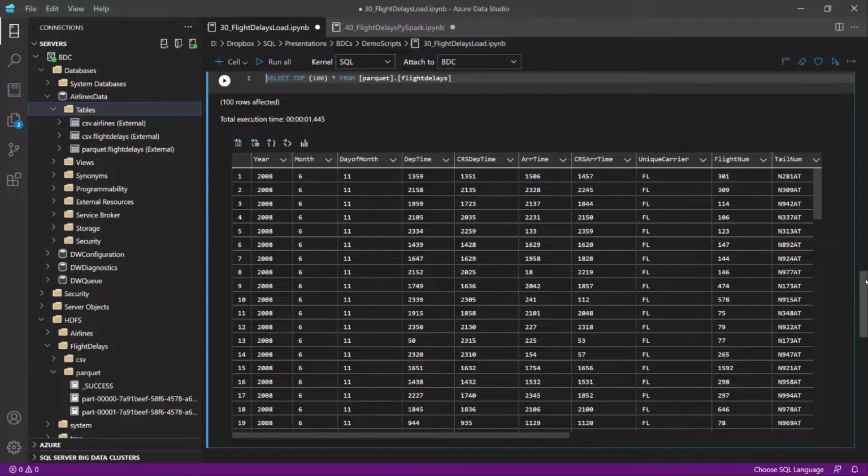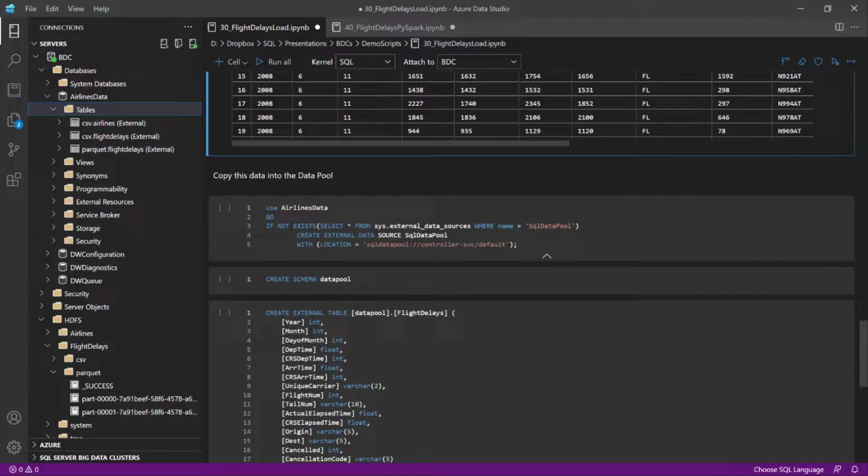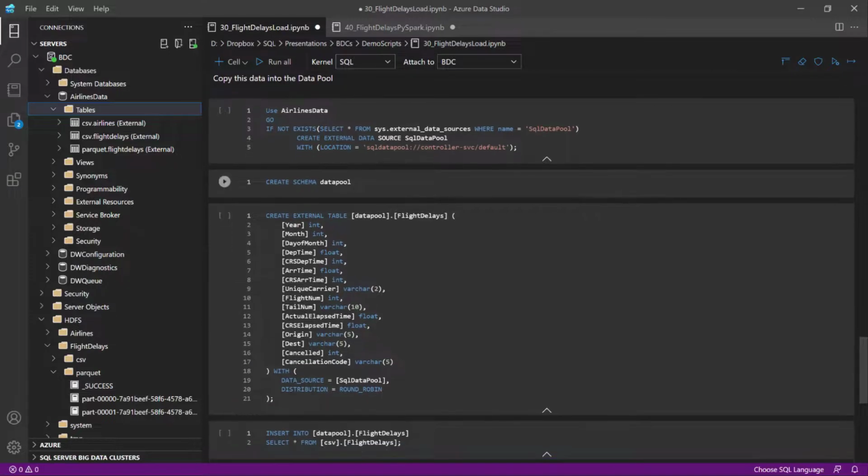So now we have the same flight delay data both in a CSV format and in a Parquet format, both represented through external tables. But we're not done yet. We're going to do another transformation here, and we're also going to copy this data into the SQL data pool. And if you remember from earlier, the SQL data pool was a pool of SQL Server instances where when you copy data into it, the data all gets distributed evenly across however many instances are in that pool. In my case right here, this pool contains 2 instances.